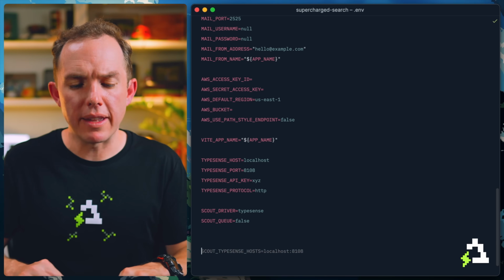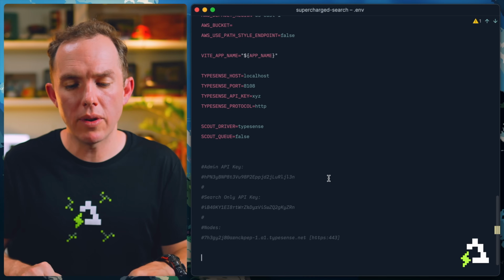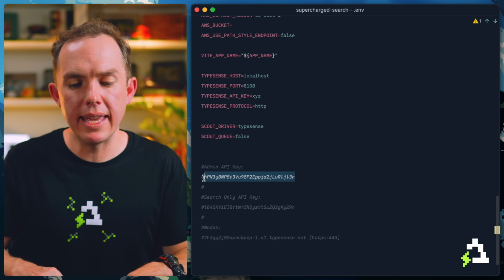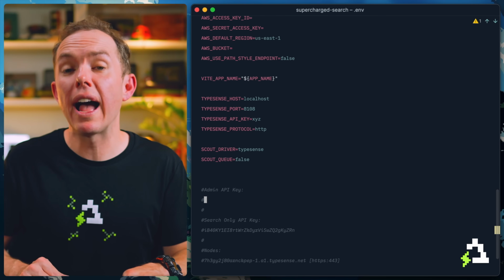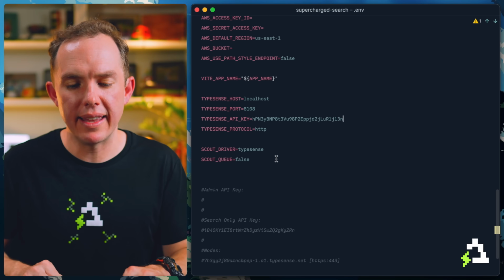Okay, so let's do this. For that file that we just downloaded, I will paste it temporarily here. Okay, so we have our admin API key. Of course, this is the private key that we don't expose to the world. And I'm going to delete this key when I'm done here. Okay, so I will paste that in.